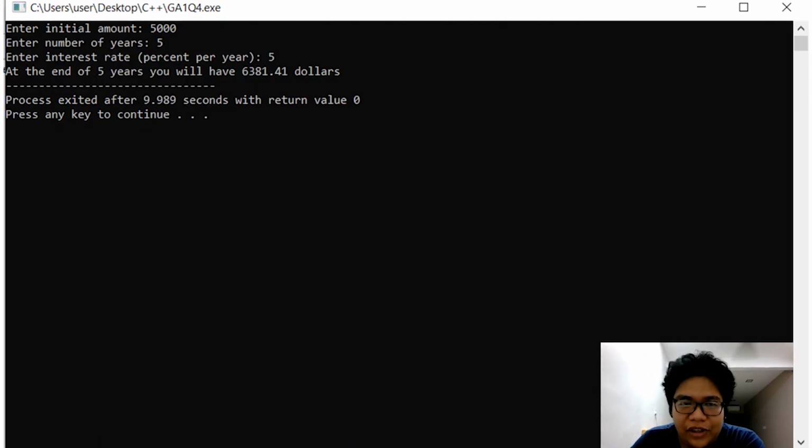This is our program application. We put 5,000 for the amount, 5 for years, and 5 for the interest rate. The program will start accumulating the amount of money for the 5 years, and we have the total there, 6,300 and so on. So that's how you answer question number 4 with repetition. Thank you.